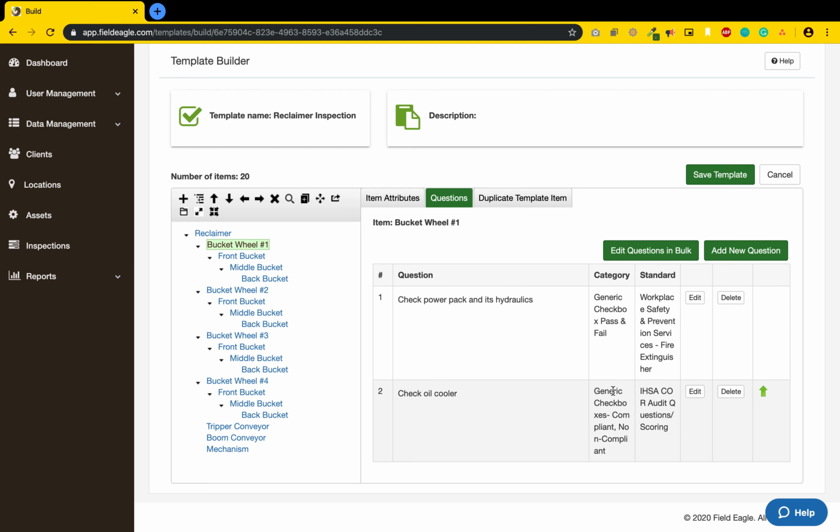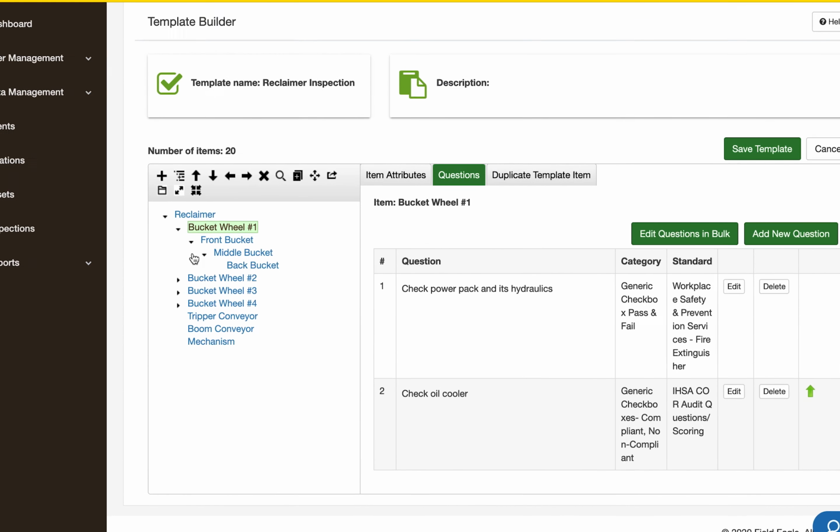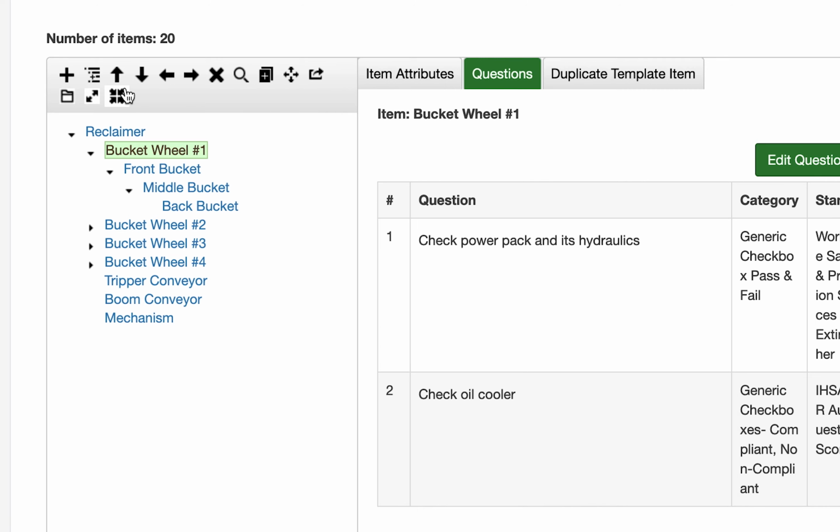These are going to be the answer options for the inspectors out in the field. So once you've created all of your items, you can continue organizing them as you wish. You can move things up and down if you've made a mistake. You can also delete items from the hierarchy. You can search items. You can copy items, move them manually, and you can also preview the template.